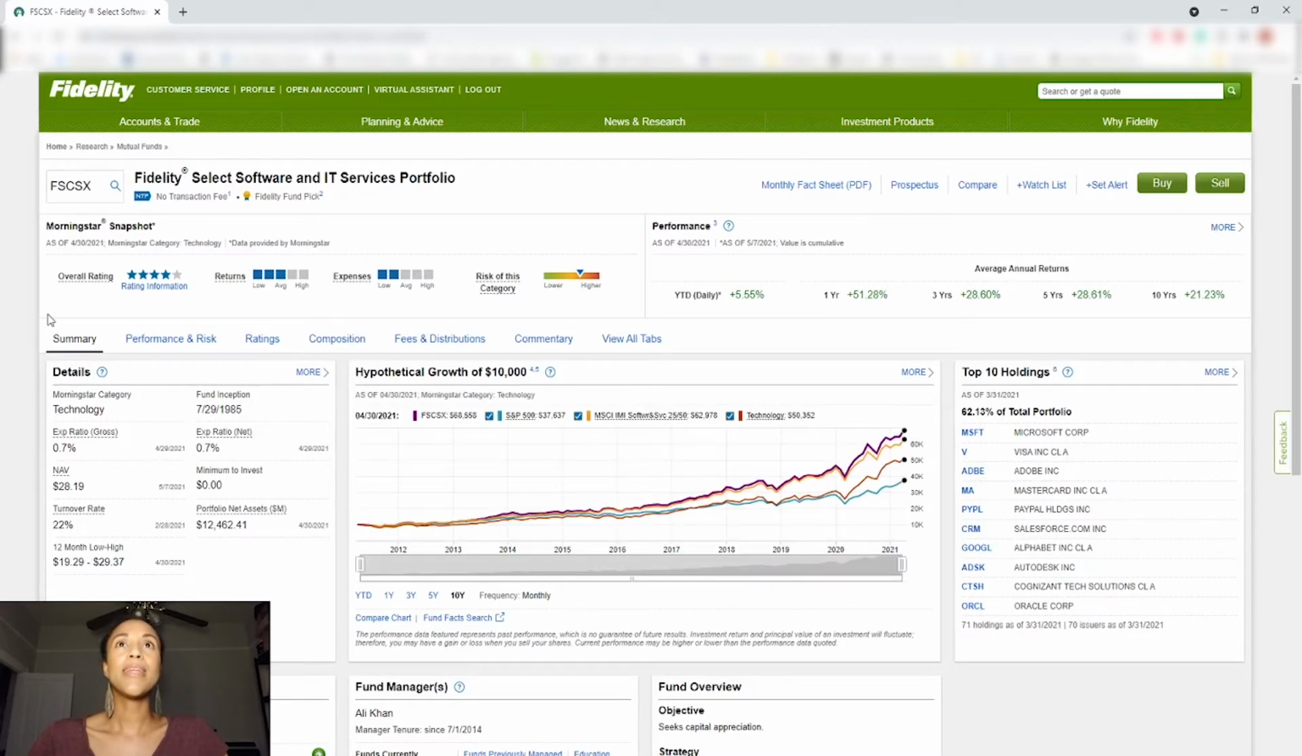You've got an overall rating. It shows you that the average returns are on the average side. Expense ratios are fairly low. Those are going to be the types of things you want to look at. Here's just some details that break down that these are high-level facts. It's a technology fund that started in 1985, and it has a 0.7% expense ratio. You can definitely get funds with a much lower expense ratio, but 0.7 really isn't bad. There's $0 minimum to invest, and here you can see a hypothetical growth of $10,000 invested over the life of the fund.